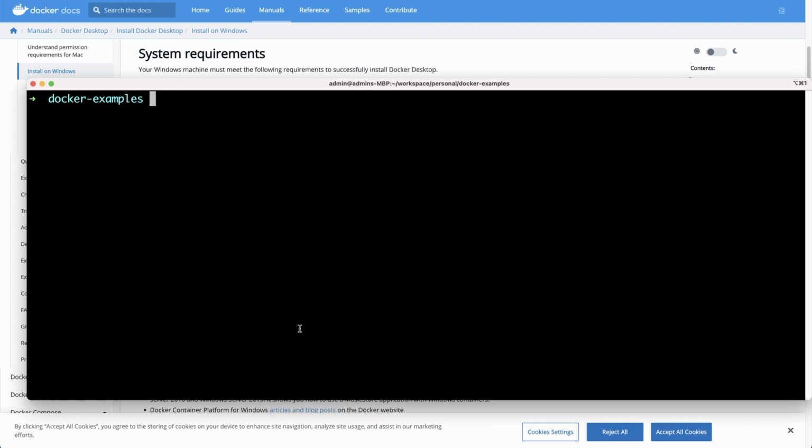Another command that's pretty useful is docker run. Here we can use it to run or create a container based on an image. So we can basically type the name of the image here. But in our case, first I want to show you how to create your own image using a Dockerfile.